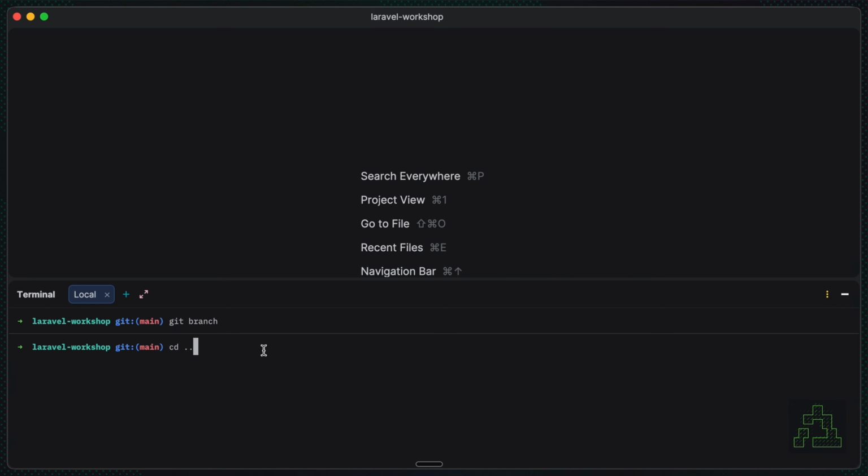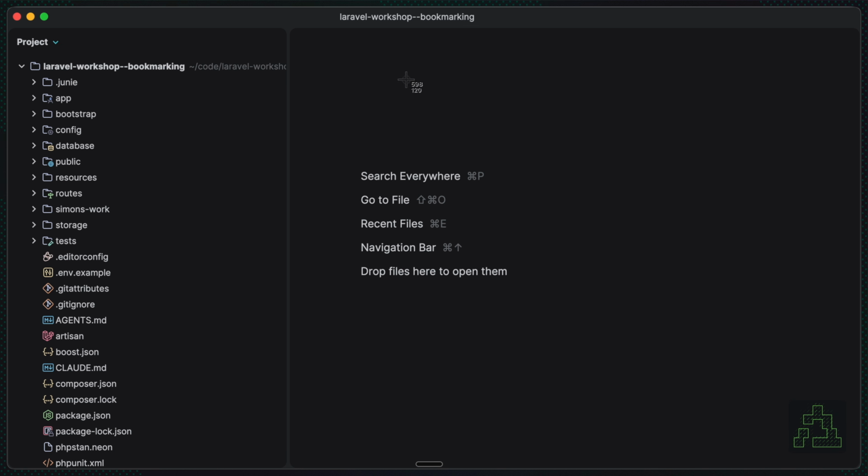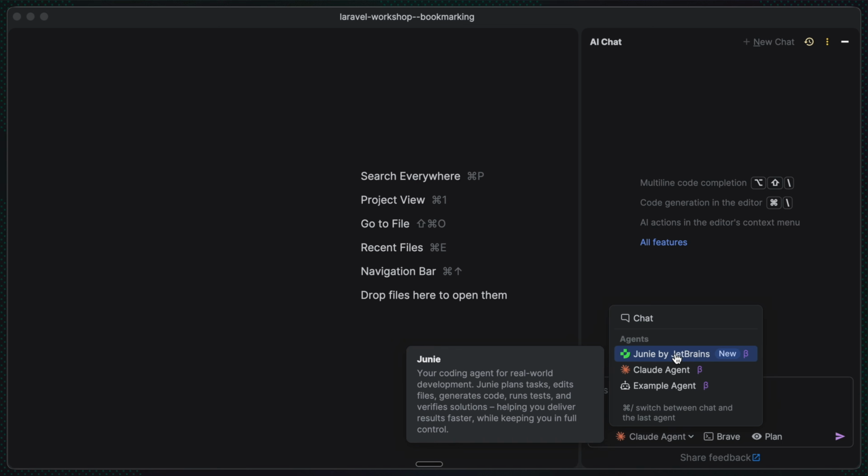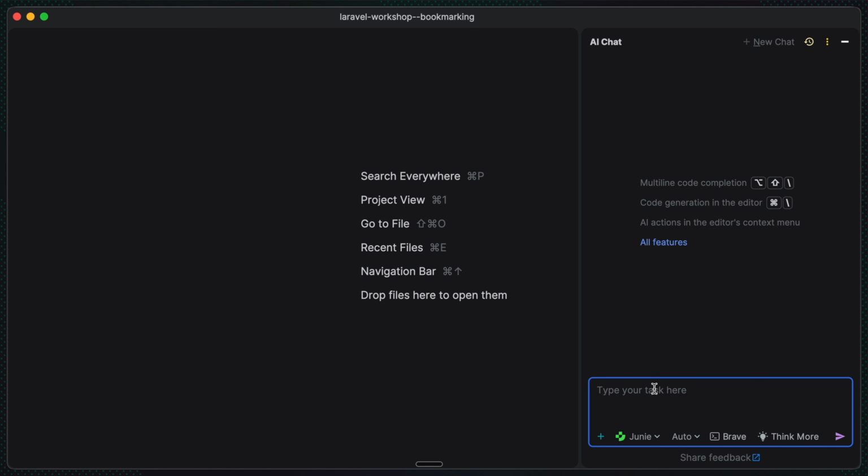Let's cd into Laravel Workshop Bookmarking and open this in PhpStorm. All right, so pay attention. We are now within the bookmarking work tree and also the branch, as you can see right here. So now, just proceed as usual to implement the feature. If you're using an agent, you could boot up the JetBrains AI. In this case, maybe you want to use Junie, and you could start on your plan.